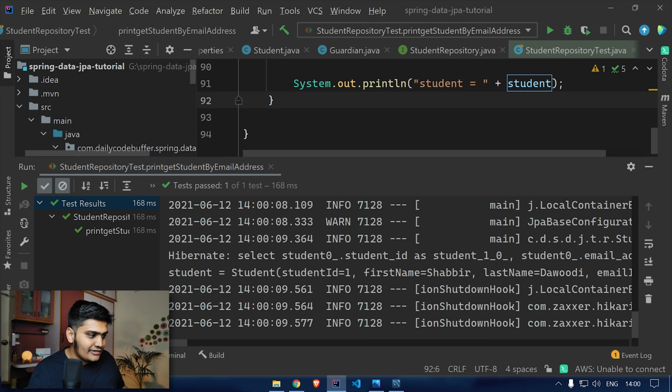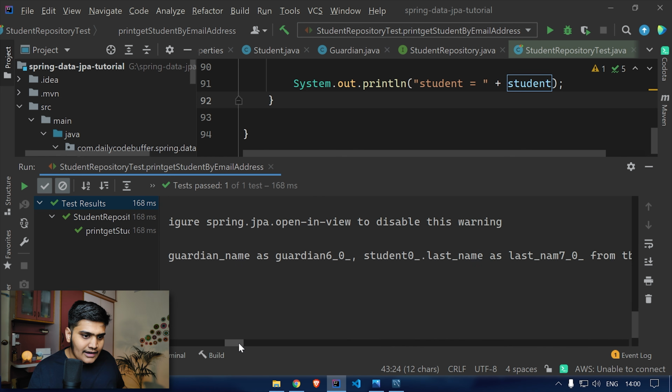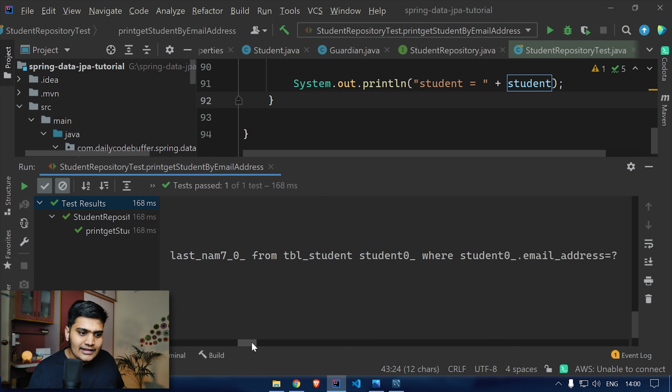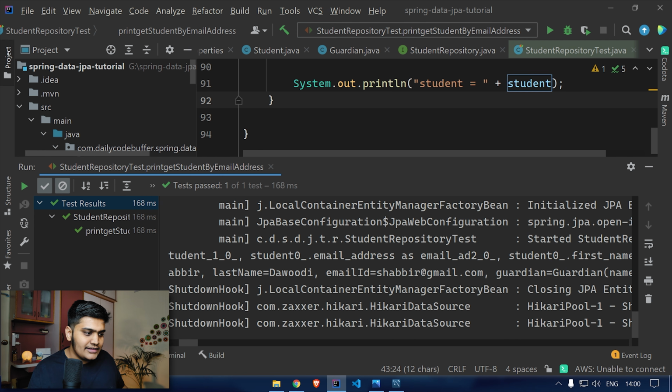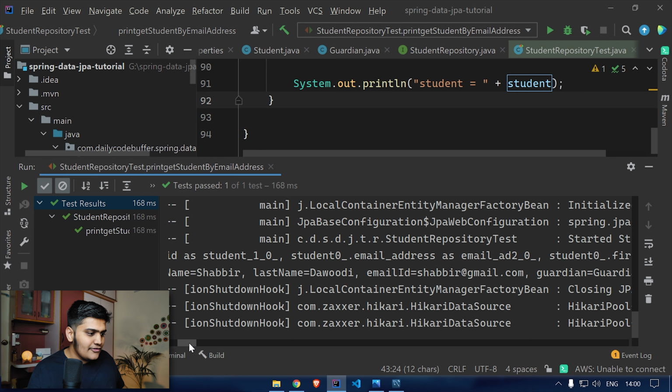Here you can see that the query is executed. Select student, all the particular values, and at the end you can see that email address equals to whatever the email address was passed, and here you can see that only one record has been fetched over here.